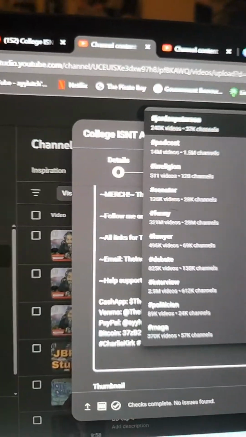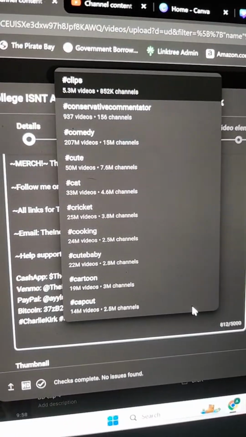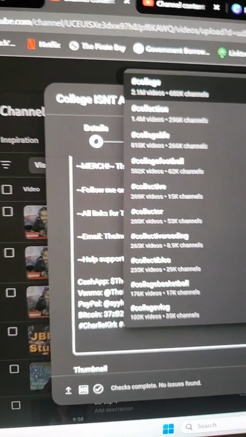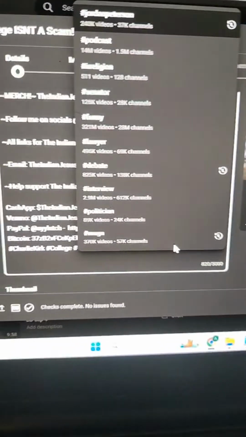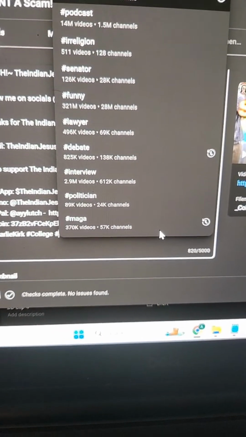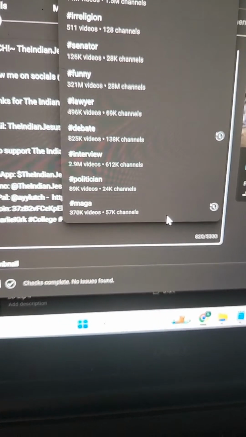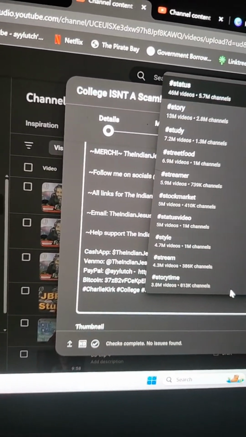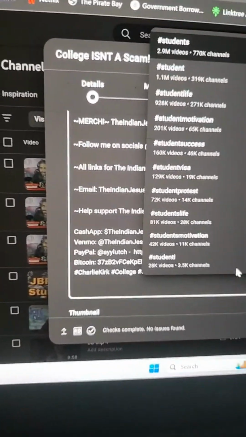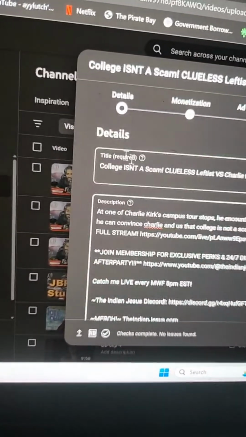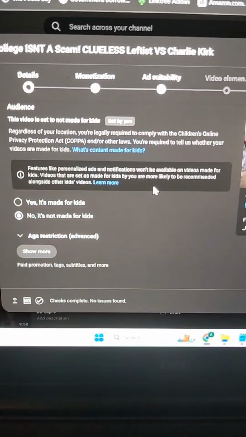So we'll do Charlie Kirk, we'll do college, and what's the third one? We can always go MAGA or whatever, but let's do something different. Student. Let's see if that brings in some new people. Boom. Alright, and make sure that. Boom, boom, boom, boom, boom. So now we're good there. We move on to monetization.